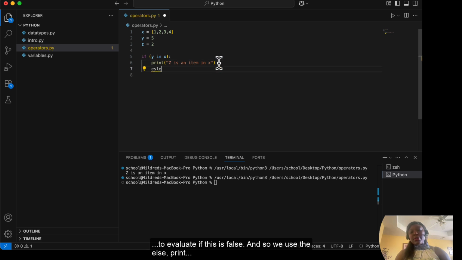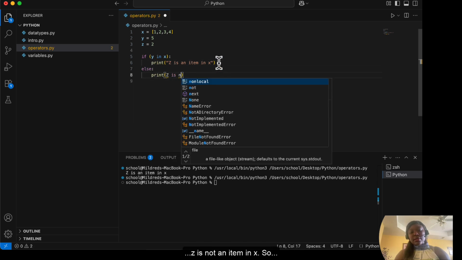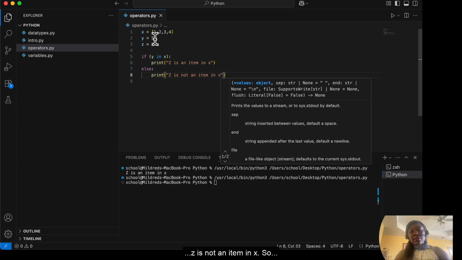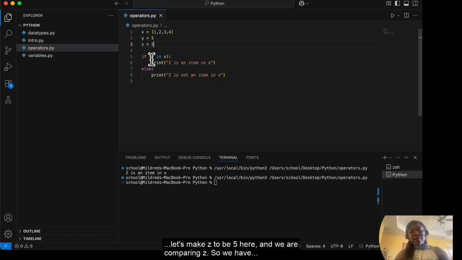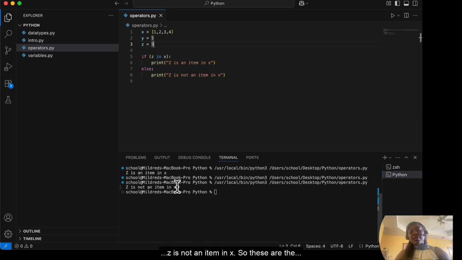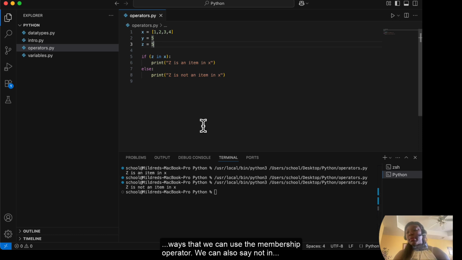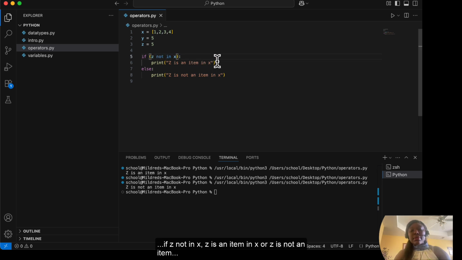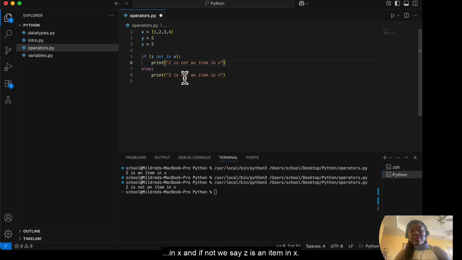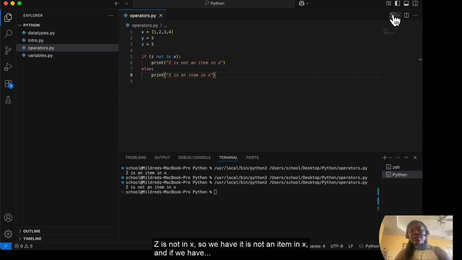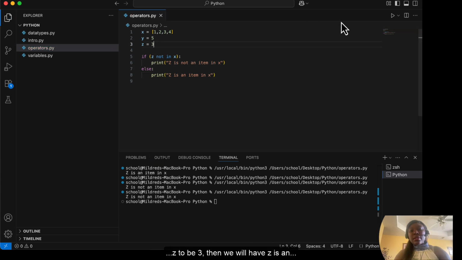And so we use the else: print "z is not an item in x." Okay, so let's make z to be 5 here, right? And we're comparing z, so we have "z is not an item in x." Okay, so these are the ways we can use the membership operator. You can also say not in. If z not in x, we print "z is not an item in x," and if not, we say "z is an item in x." And if we have z to be 3, then we will have "z is an item in x."